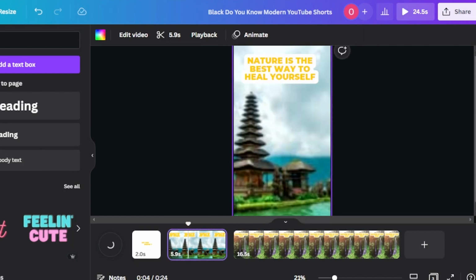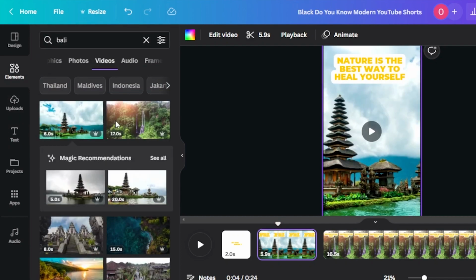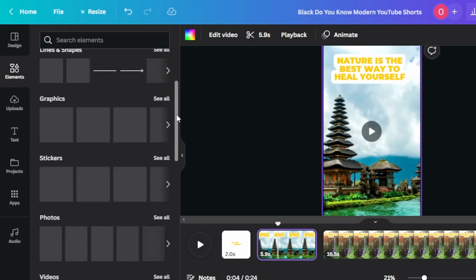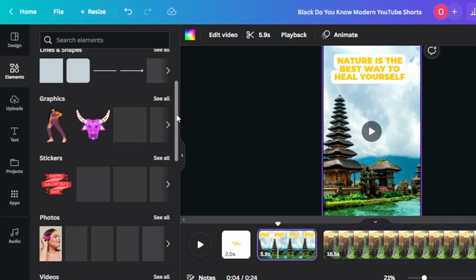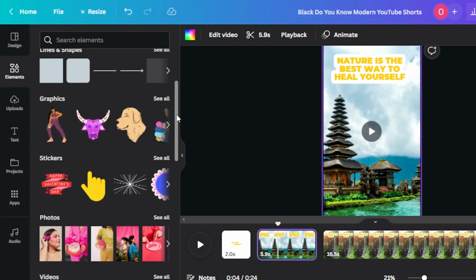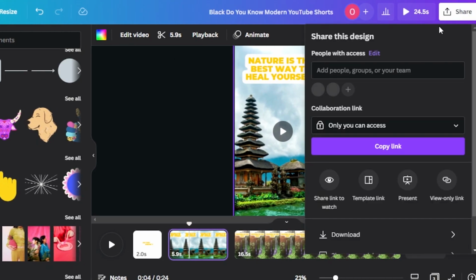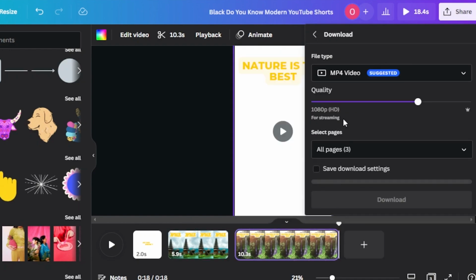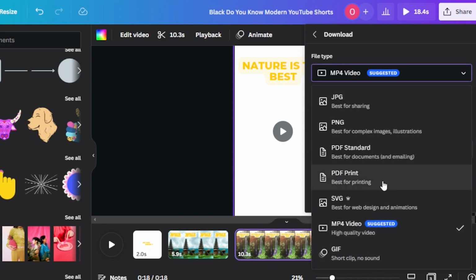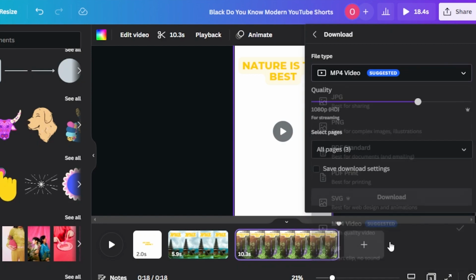Once it's done, again, we have a lot of different elements here. You can add stickers. In stickers, you will be able to add arrows, different graphics, the clicks like this, or these sparkles. Any kind of sticker can be added to your YouTube short. So once it's done, what we will do is click on the share option at the top, and we will click on download, and our YouTube short will be downloaded. So you can see we have MP4 video. Then we can also go for the other types. So I'm just going to go with this one right here and click on download.